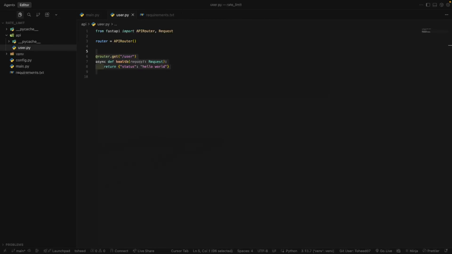Alright, if you're building any API in Python, please do this one thing: add rate limiting. It takes less than a minute and instantly protects your backend from brute force attacks and spam hits. Here's how you do it.